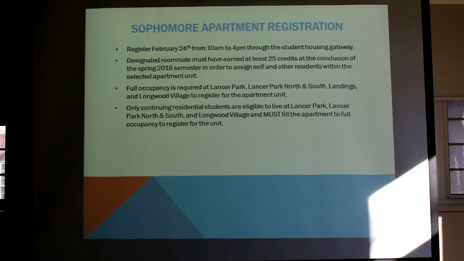The next registration day is our sophomore apartment registration, which will take place on February 24th from 10 a.m. to 4 p.m. through the Student Housing Gateway. The designated roommate must have earned at least 25 credits at the conclusion of the spring 2016 semester in order to assign self and other residents within the selected apartment unit. Full occupancy is required at Lancer Park North and South, the Landings, and Longwood Village to register for the apartment unit.